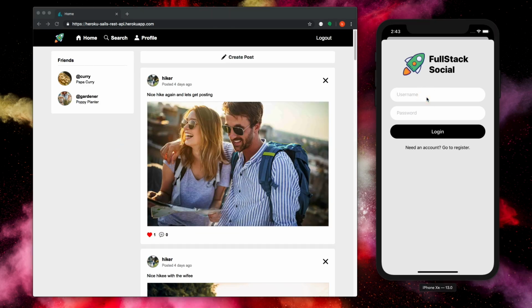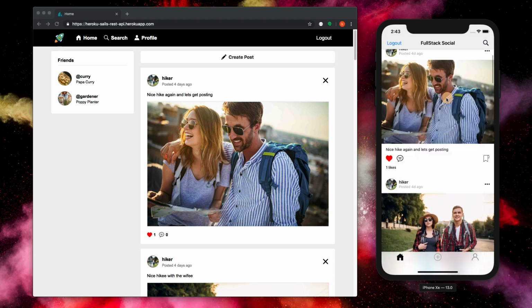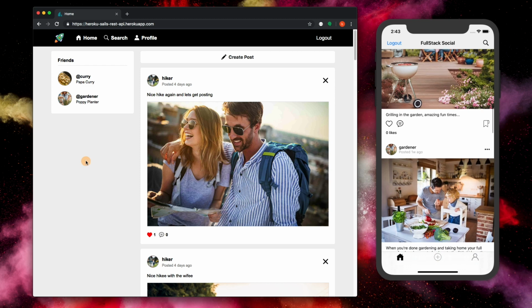In the iOS application, we can pretty much do the exact same thing by logging in. We are presented with all the post objects just like so. All right, so that is a very quick demo.